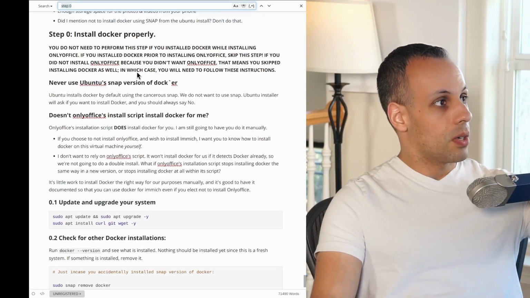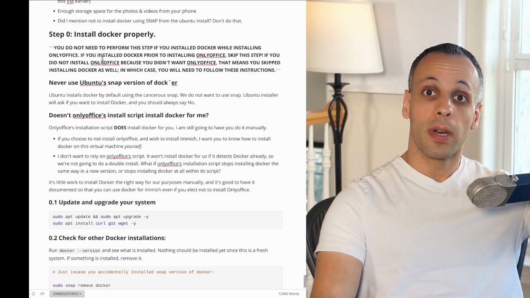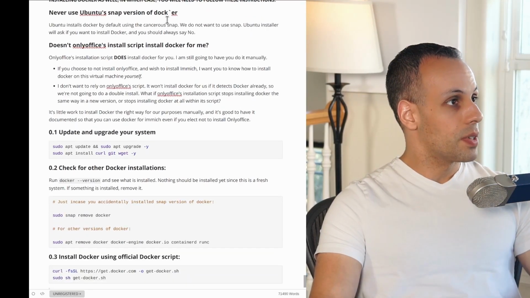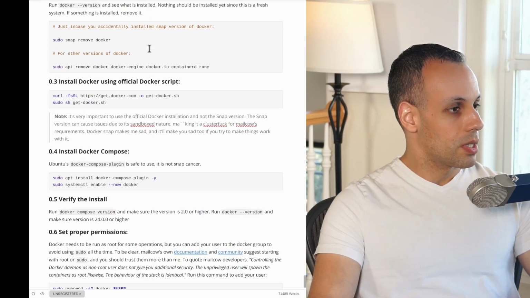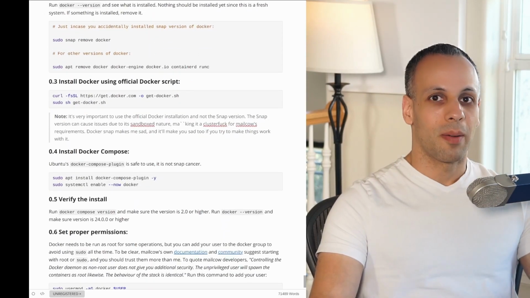It says right over here, you don't need to perform this step if you already installed Docker while installing OnlyOffice. But if you didn't, it's going to tell you how to do that right here, and it gives basic instructions and makes sure to tell you not to use the snap version of Docker. I'm not going to be installing Docker while I'm showing you how to do this because I already installed Docker when I installed OnlyOffice. But if you didn't, make sure that you read those directions in the written guide, or just rewind back to the OnlyOffice installation section of this video where I installed Docker and show you how to do that.